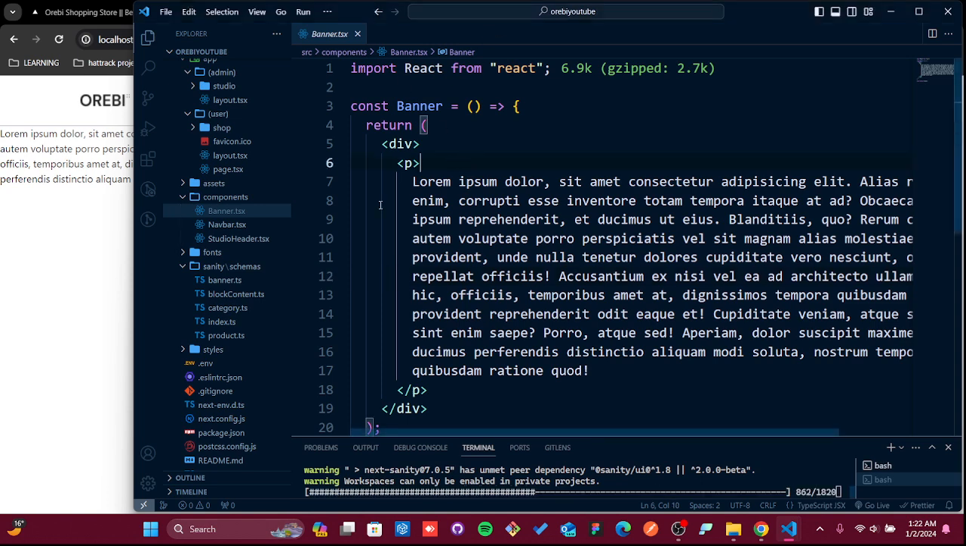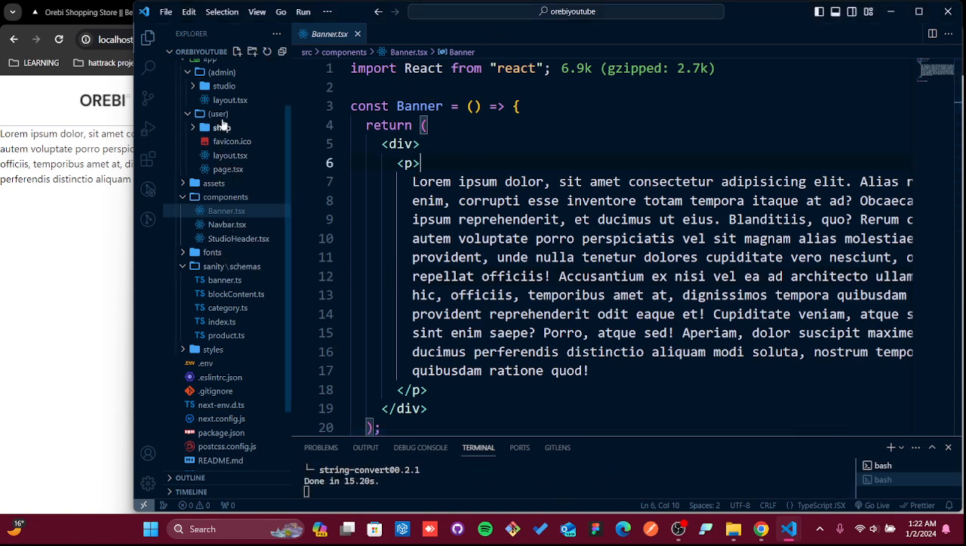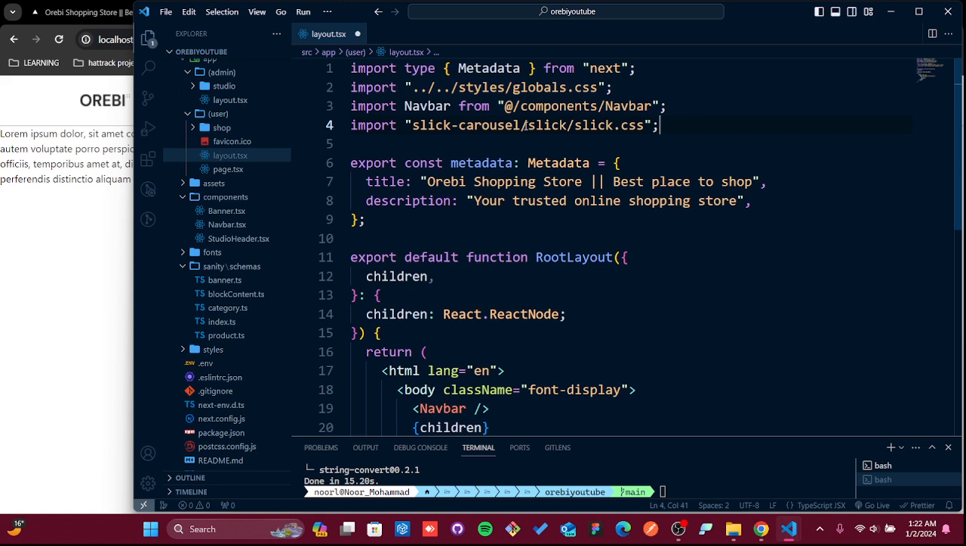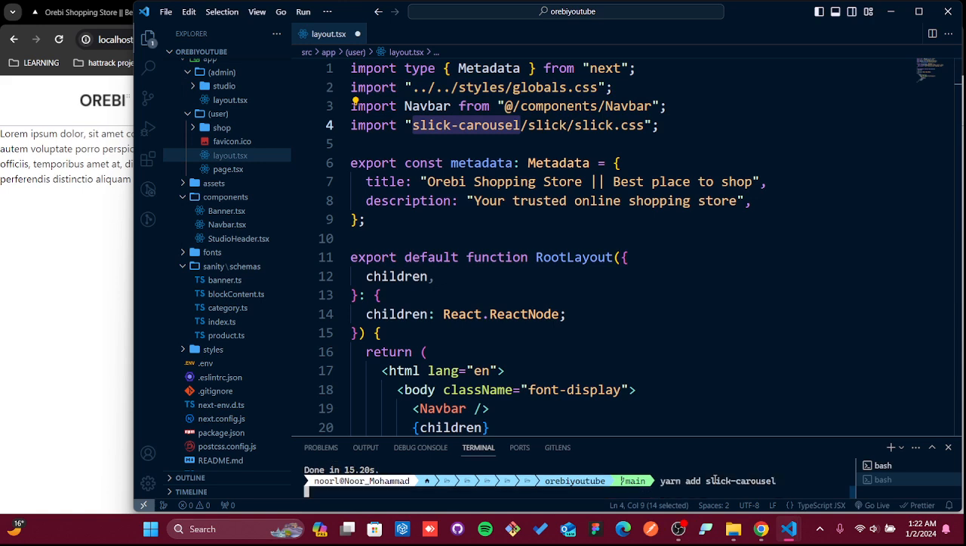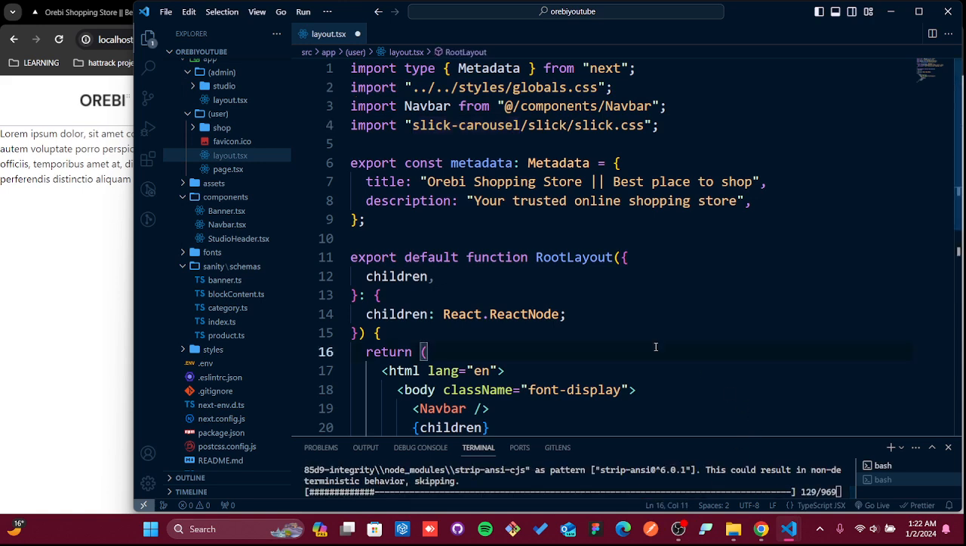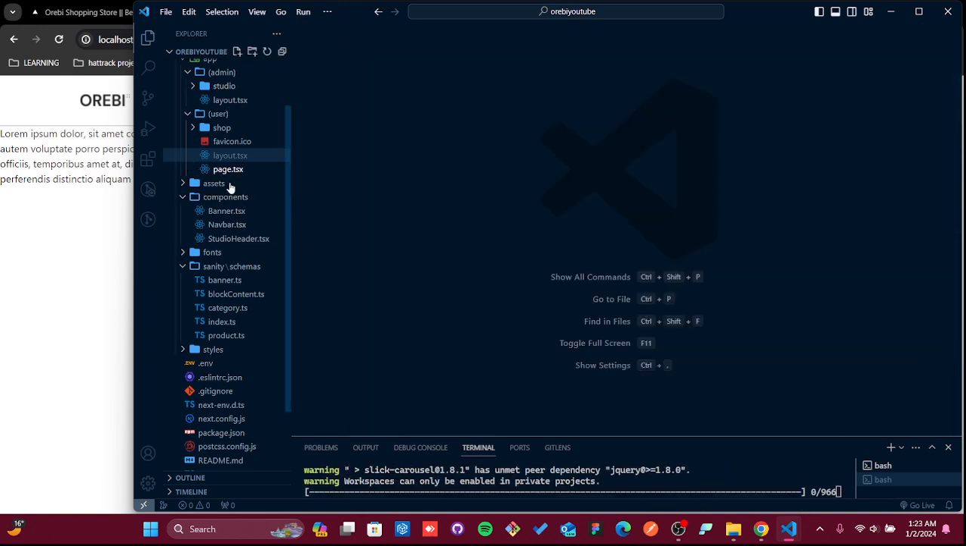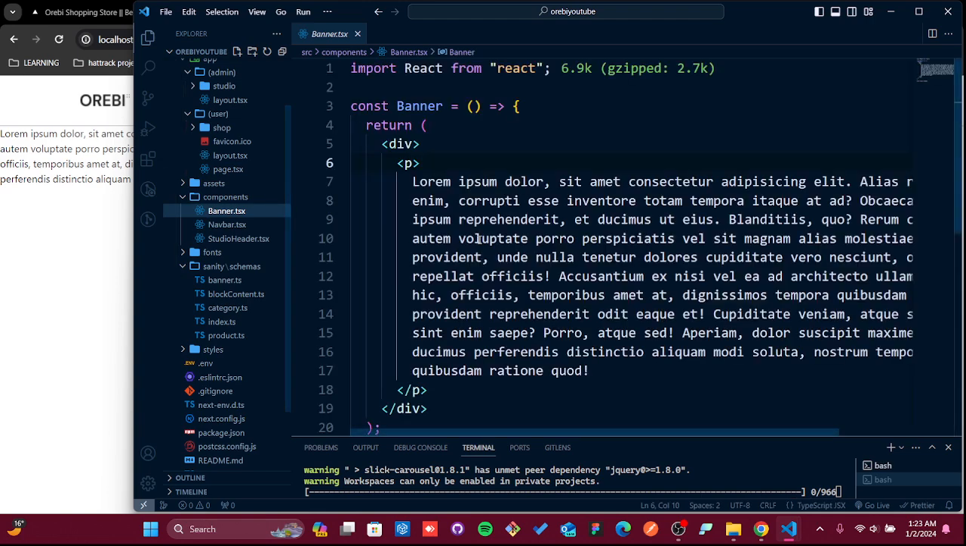Okay, it should be in the user layout. I need to import that, and also add that one, the slick carousel. Let's hit save, and after that, let's go back to my banner. Here I need to access the data, and then I can start working.